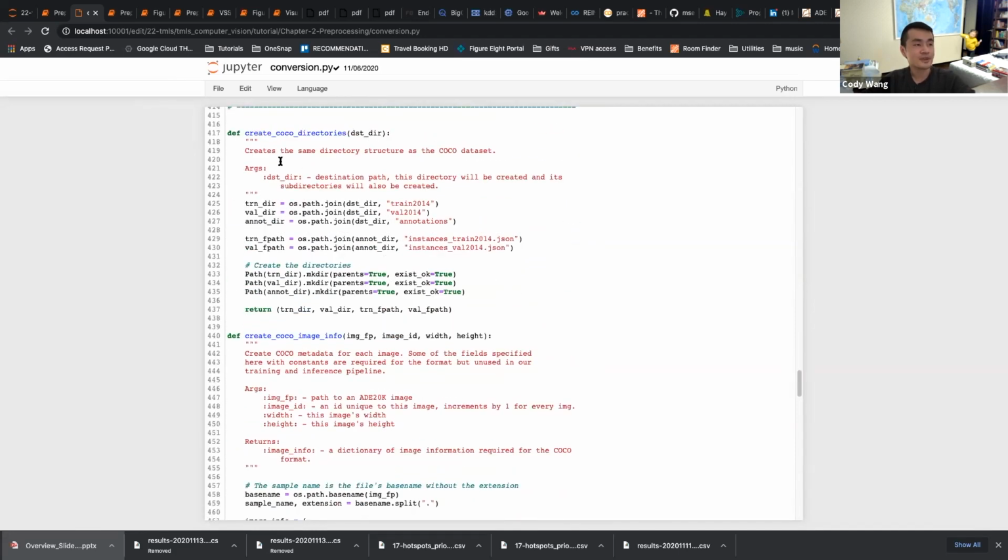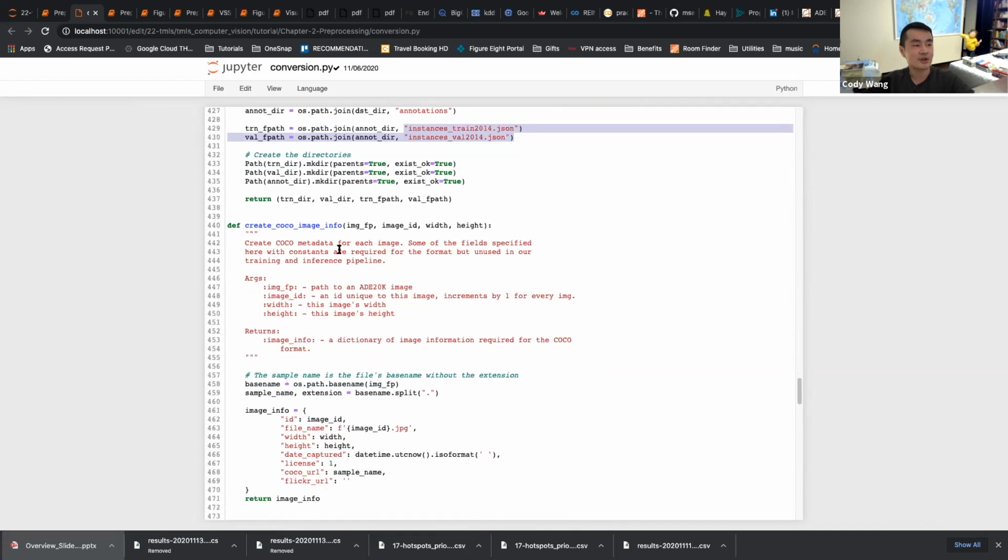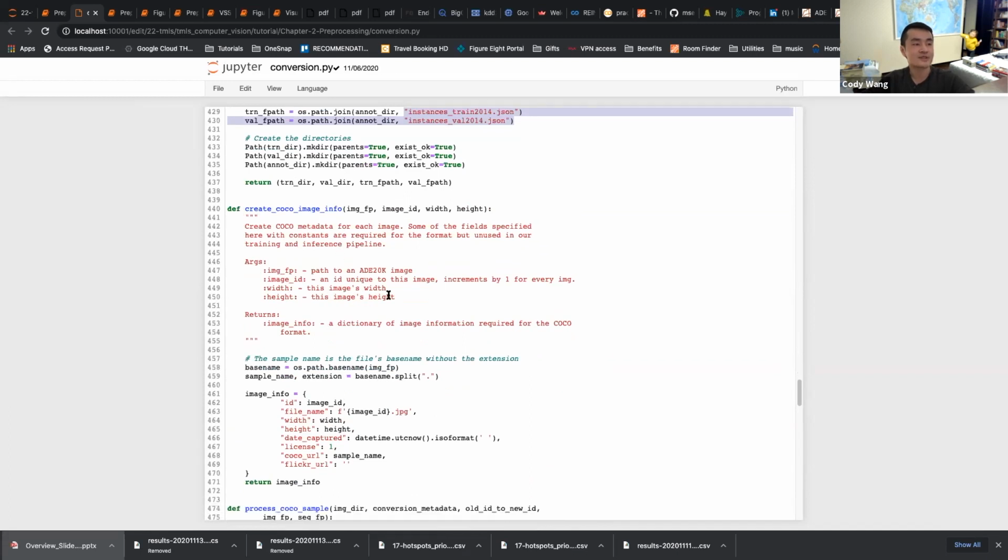So the first function is very simple, just creating the directories and listing out the files that we're going to output the annotations to. So these are the annotation files. And then the second function, create COCO image info. This one is one of the key functions here. This is creating the metadata part.